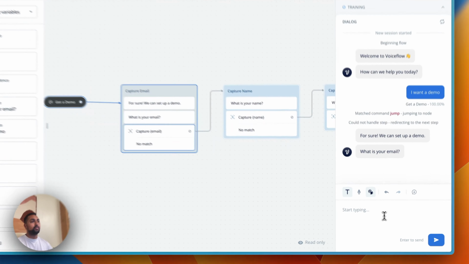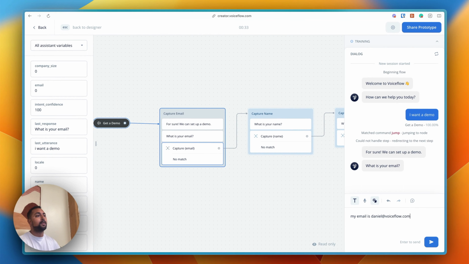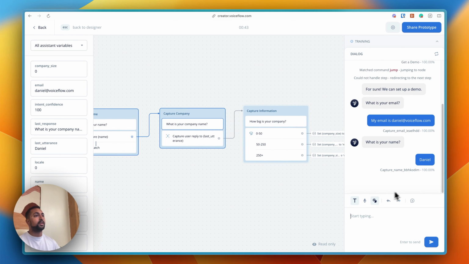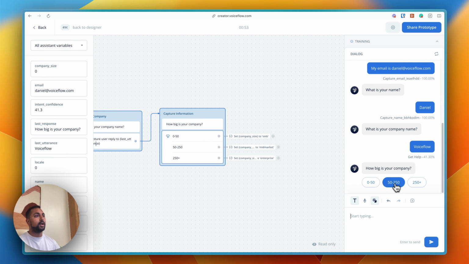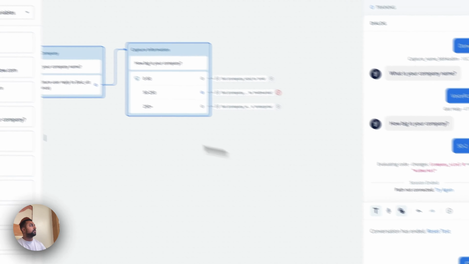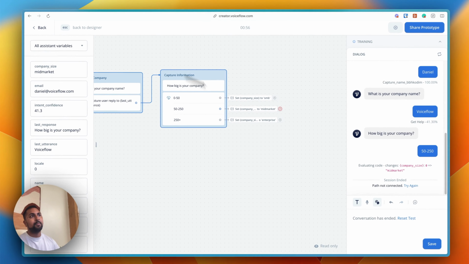It jumped here. And now it says, we can set up a demo. What's your email? I'm going to say my email is daniel@voiceflow.com. And you can see that on the email variable, it was actually able to pull out daniel@voiceflow.com. And you can see here that it was able to successfully capture the email. So I'm going to say my name is Daniel. Again, successfully captured the name, saved it to Daniel. And company name, I'll say Voiceflow. And then finally, company size is going to be 50 to 250. So we're going to be here. Perfect. So company size is mid-market. You see I've got mid-market here. And now I can start building out the rest of my flow.